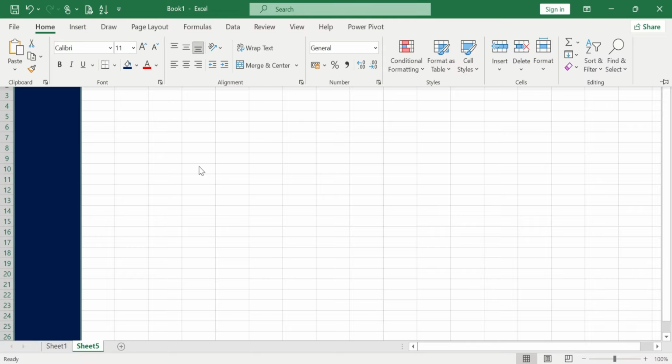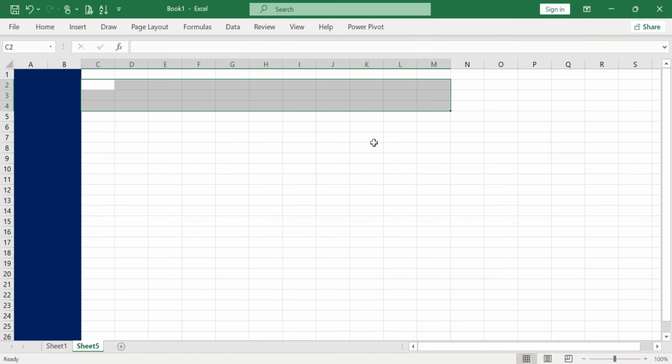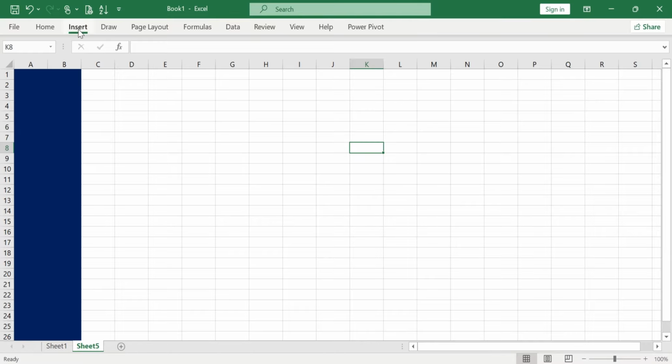Now, the next thing for me is to select a shape which will get me a space for the title. So at that point, I'll also get myself into the insert tab there.